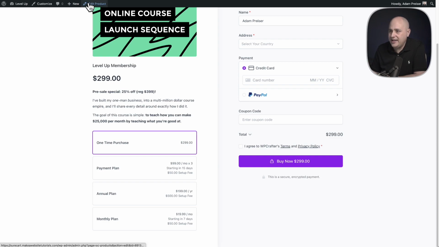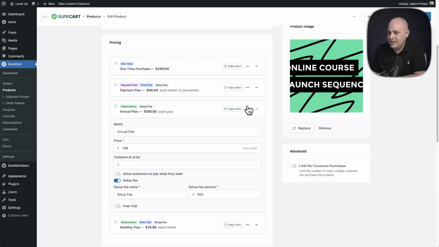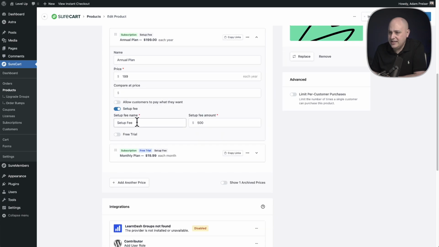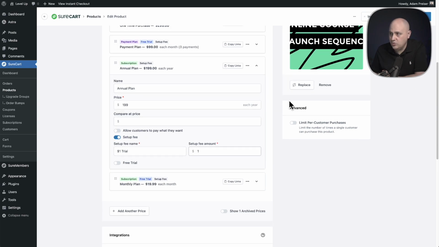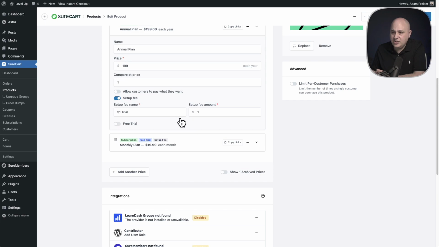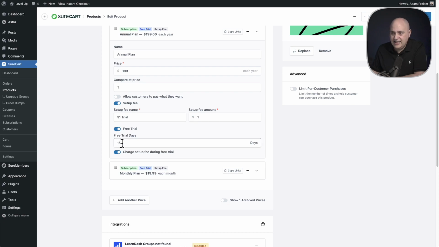Now let's, instead of a setup fee, change that to a paid trial. So I'll go back into edit the product. I'll scroll down, and this time I'm going to change the name here from setup fee to paid trial. I ended up naming it $1 trial, and the fee amount for that is $1. Now we need to turn this into a trial period. So what we need to do is first toggle on free trial, set that trial period. So I'm going to charge $1 for a week, which will be 7 days.